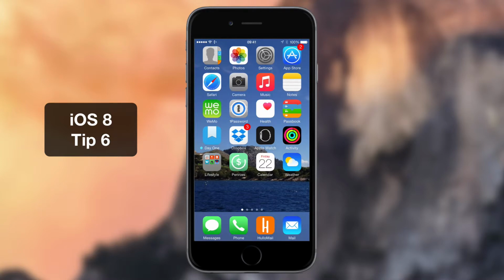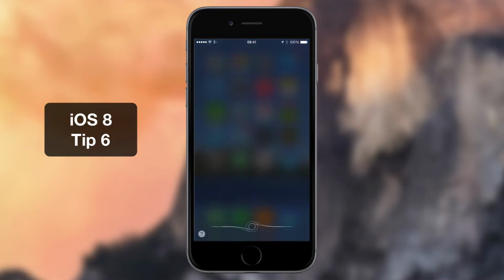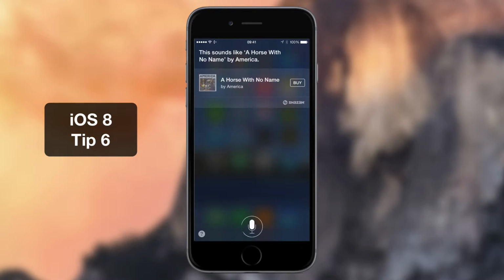So in this case, what I'll do is I'll just bring up Siri. Hey Siri, what song is this? Hang on, let me listen. This sounds like A Horse with No Name by America. And there you go. Siri provides you with the name and the artist, along with the option to buy the track from iTunes. Useful little feature.